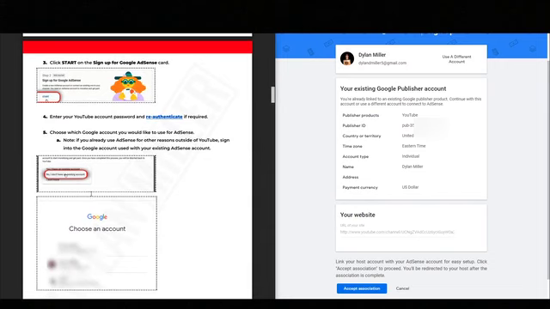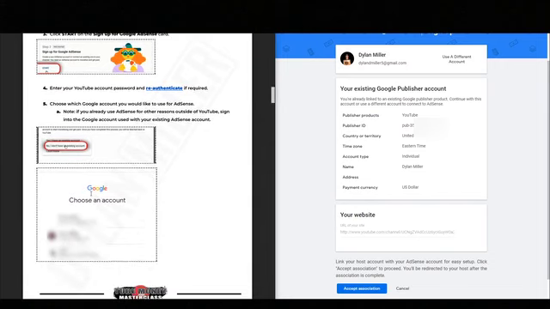And now this is where it gets important. Throughout the AdSense verification process, they may ask you to submit your driver's license or some other form of identification. And it's really important that the name on the Google account that you're using to sign up for AdSense is the same as your legal name, right? The same name that's on your driver's license, passport, or whatever you're using.